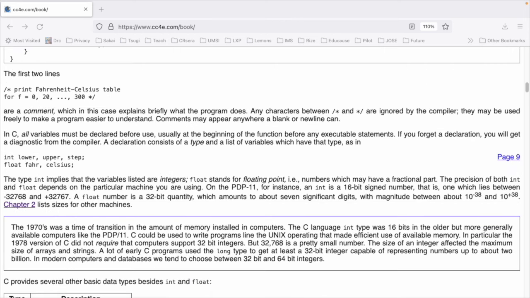The first two lines, /* print Fahrenheit-Celsius table for f = 0, 20, ..., 300 */, are a comment, which in this case explains briefly what the program does. Any characters between /* and */ are ignored by the compiler. They may be used freely to make the program easier to understand.